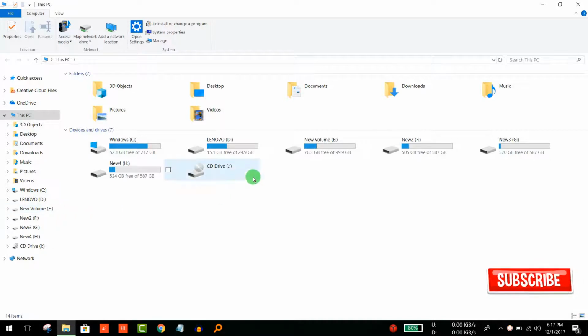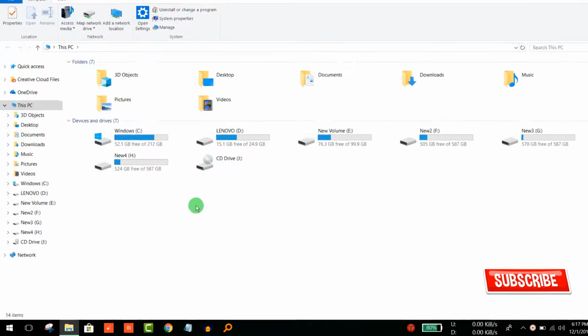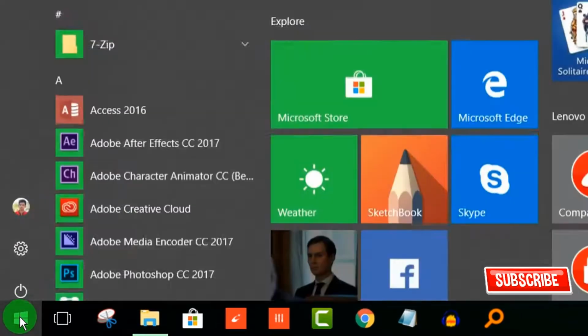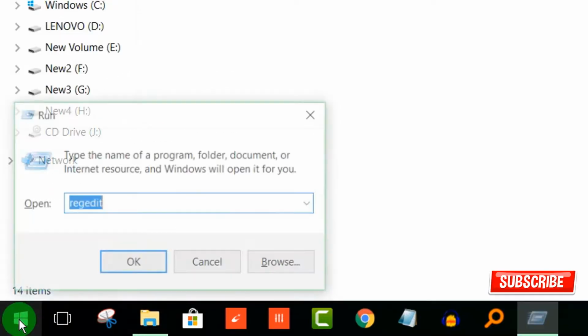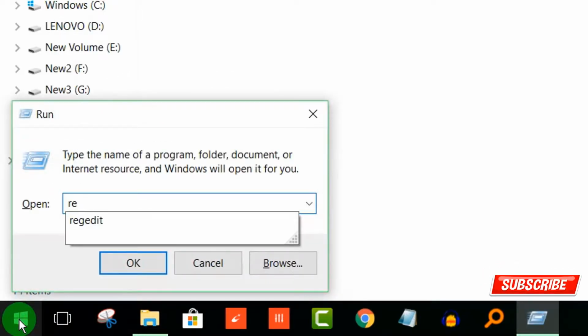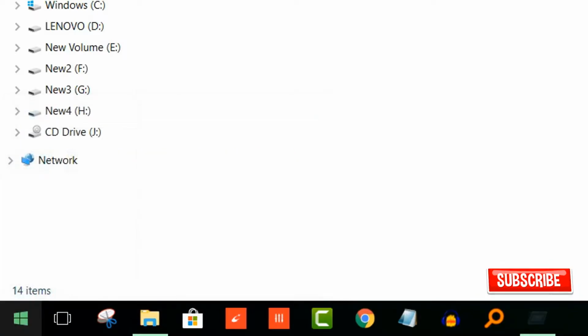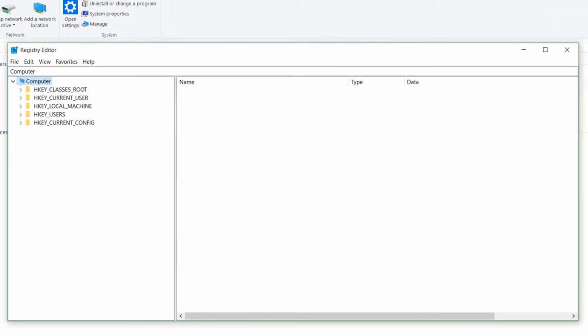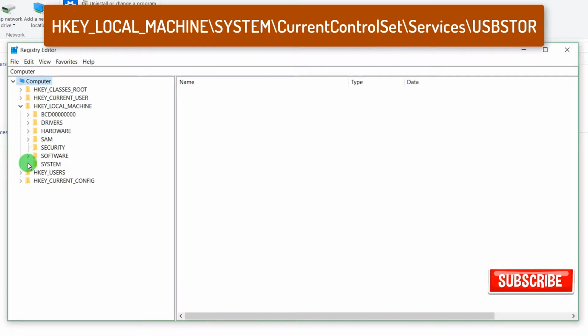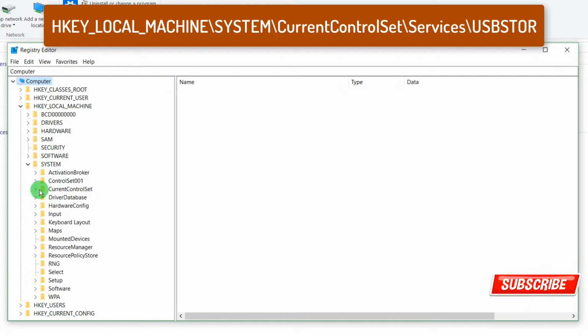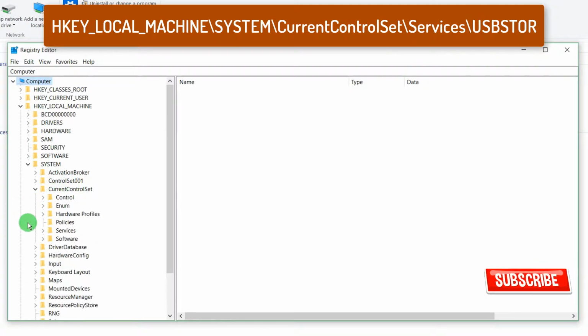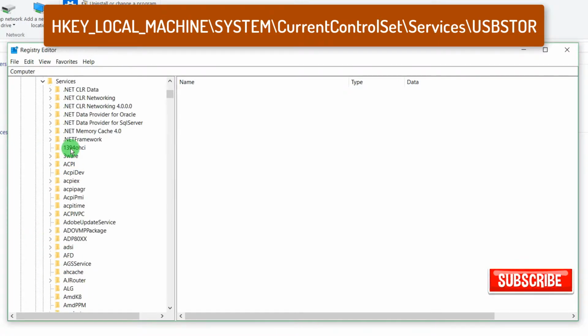To disable this USB drive, what we have to do is go to the start menu and type unauthorized. Then you need to run regedit. We need to run this program. And from here, you need to go to HKEY_LOCAL_MACHINE, then System, then CurrentControlSet. Then from here, you need to go to Services.